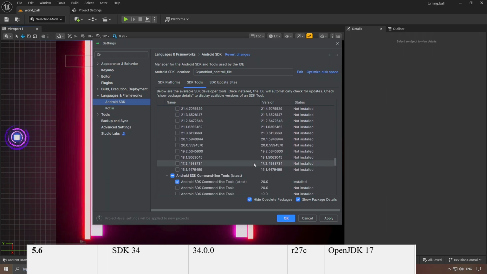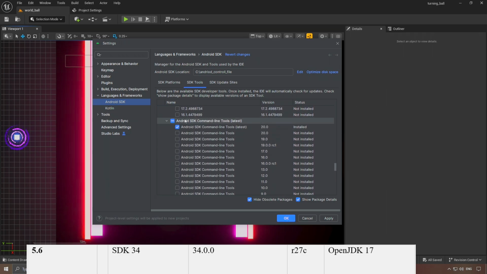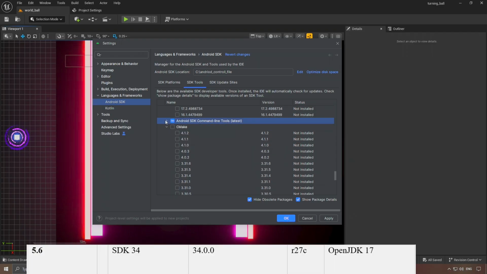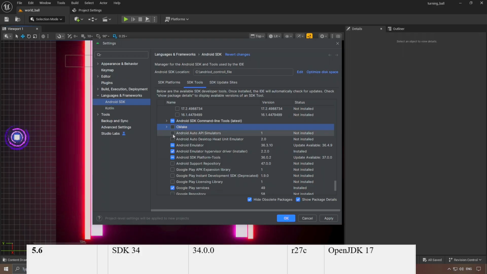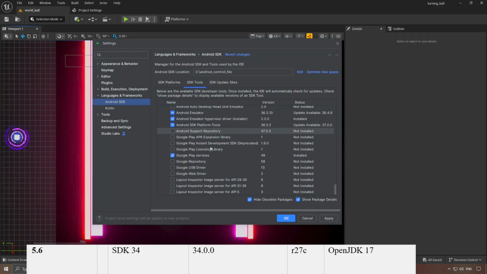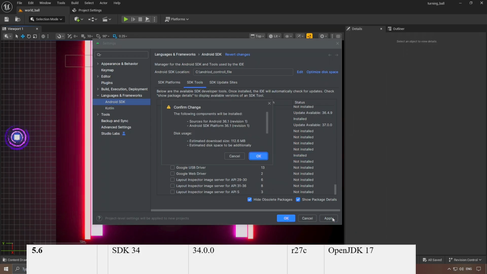If we scroll further, we will find Android SDK command line tools. Here, you only need to download the latest version you find. There are no complications here. And yes, as an additional option, you can scroll further down and download Google Play services. This is all we need to download from here. When finished, press Apply from here so the download begins.